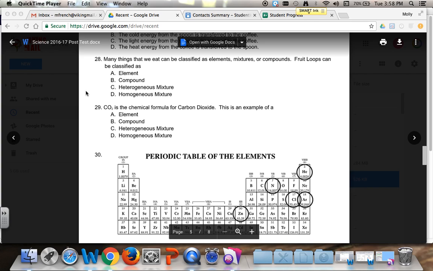Number 29. CO2 is the chemical formula for carbon dioxide. This is an example of A. An element, B. A compound, C. A heterogeneous mixture, or D. A homogeneous mixture.